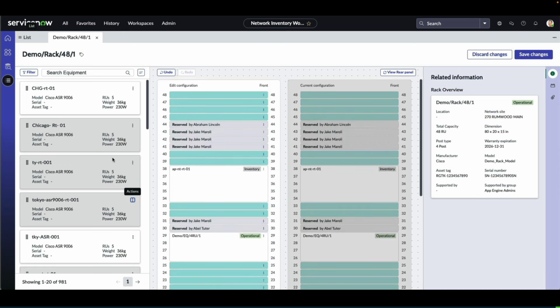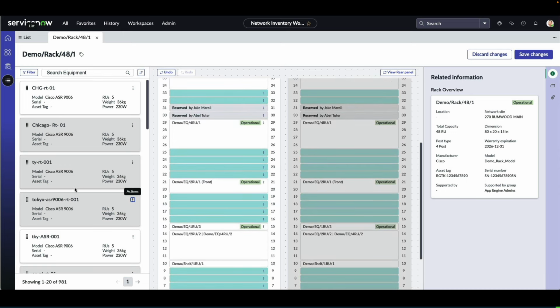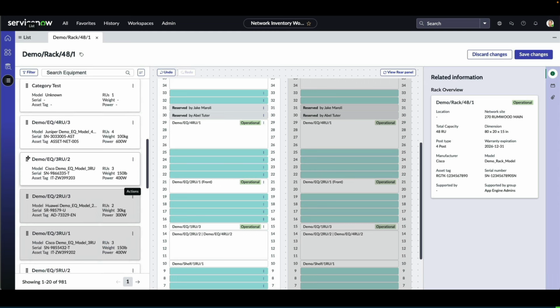The other way of moving equipment into the rack is to just grab it and bring it over onto the rack. Then you can see, as I hover over, where it can go, it shows where it could be installed. So those are the changes that we've made to the rack visualization in the Xanadu version of TNI. Thank you very much.